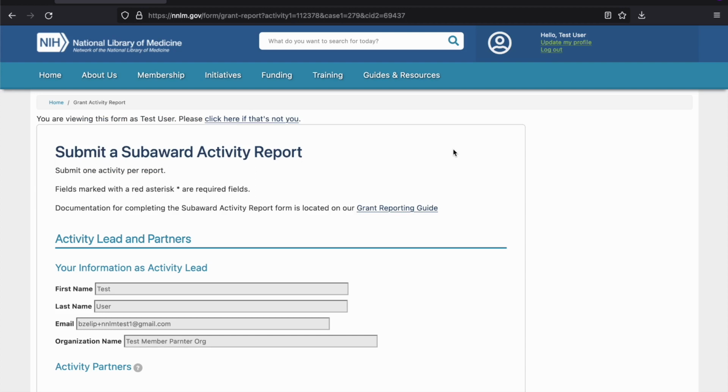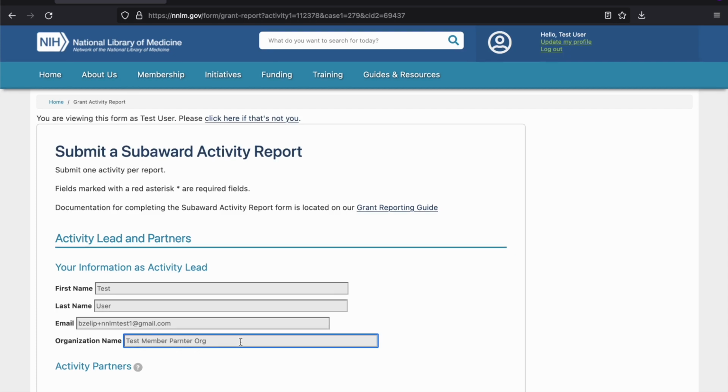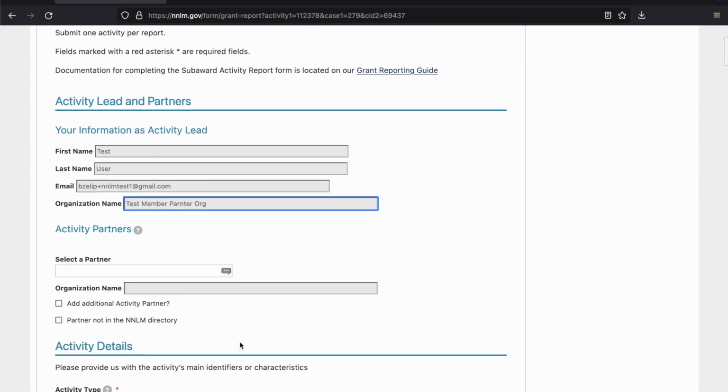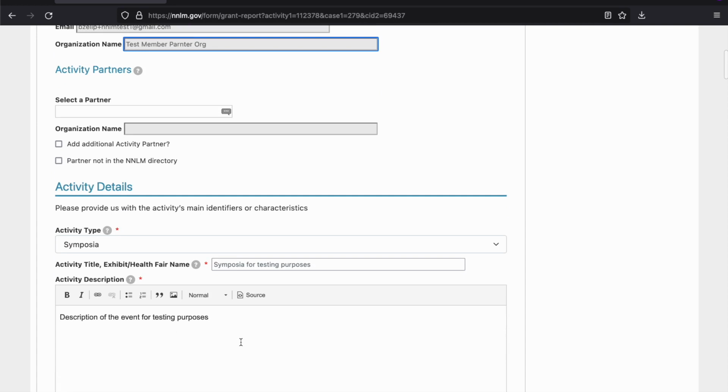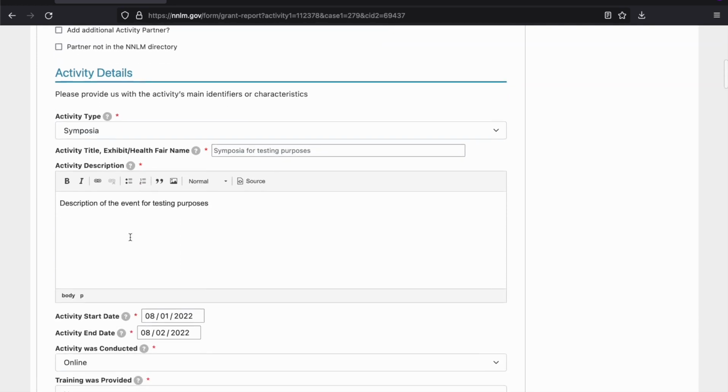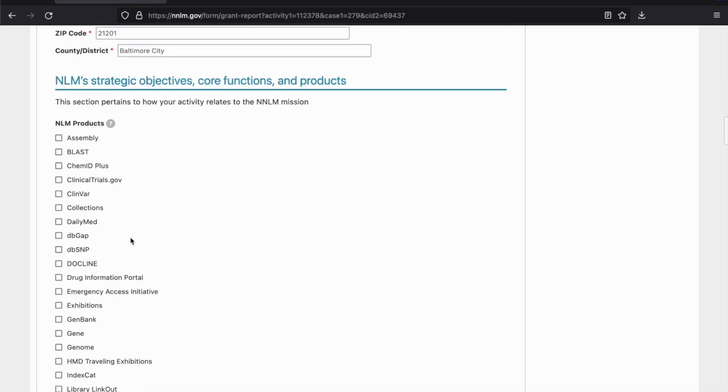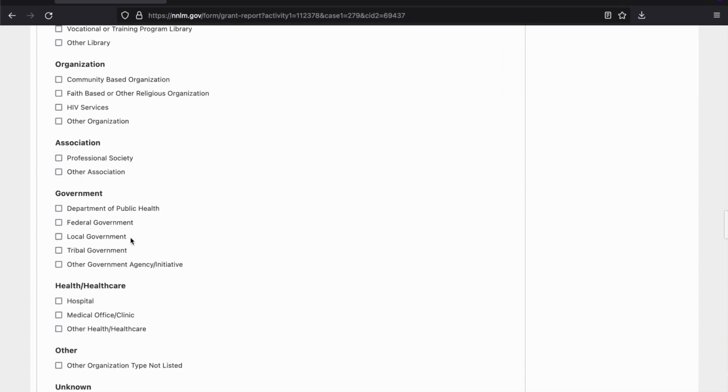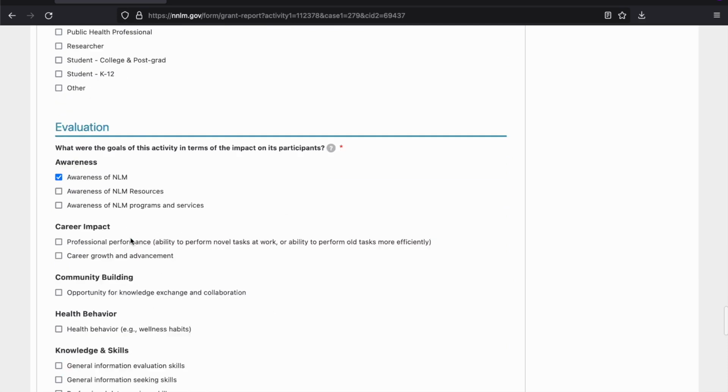One of the first things we see when the activity report loads is that some of your personal information is already filled in as the project lead. If you are not the project lead but are filling out the form on their behalf, NNLM staff can adjust this name data later. You'll want to fill out all of the relevant fields that relate to your grant. The fields marked with a red asterisk are required, and some of the fields may change based on your input for other fields. If you have questions about any of the fields, consult with your NNLM team that funded your project.